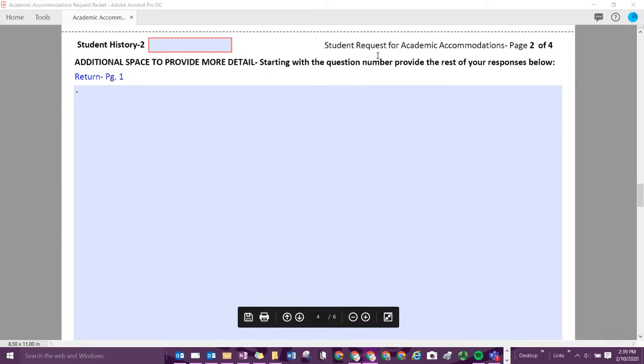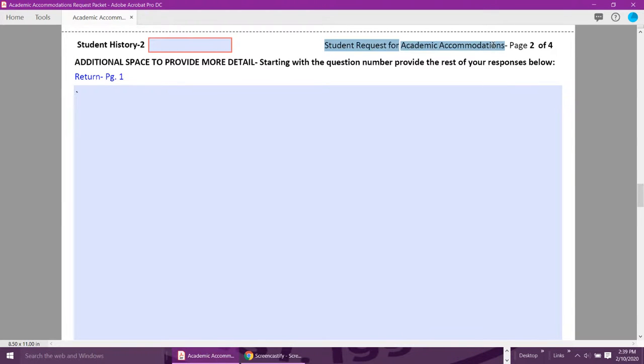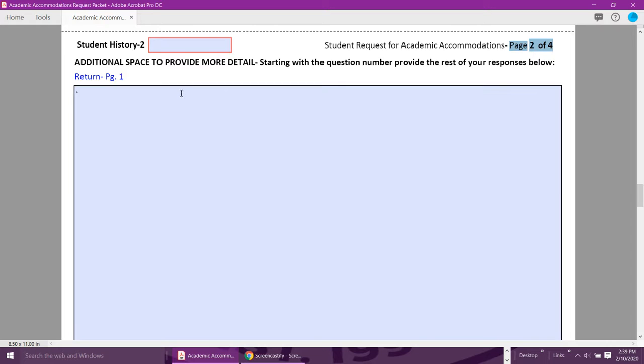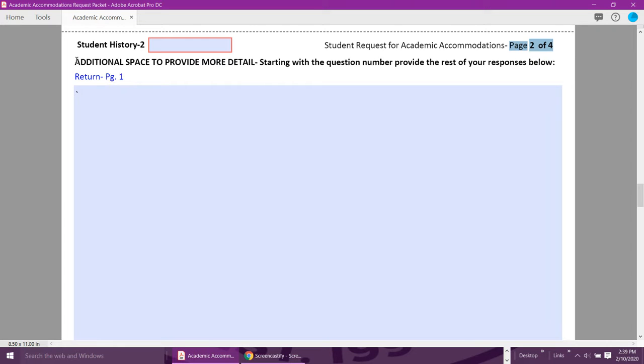This is a continued demonstration of the student request for accommodations packet. This is page 2 of 4 of the portion of the packet that will be turned in. This page is additional space to provide more detail. Starting with the question number, provide the rest of your response below.